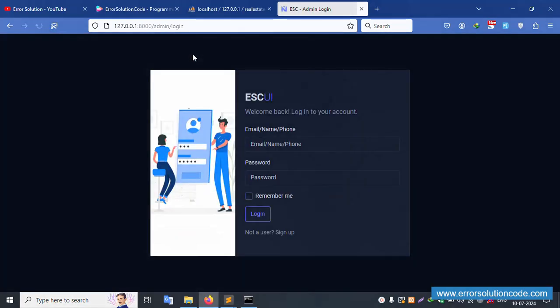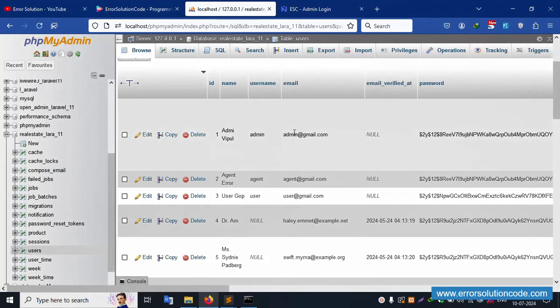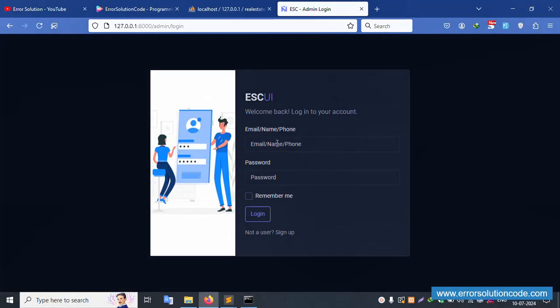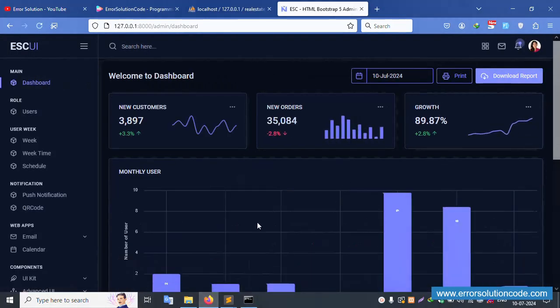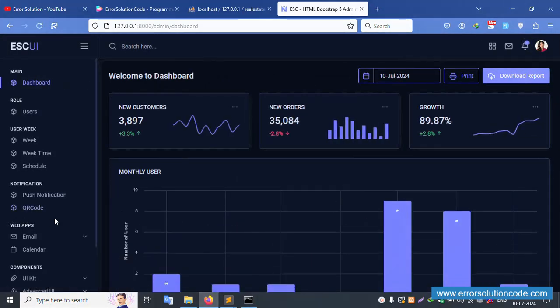This is the login screen. Let's log in as admin: copy the email and paste it here, and the password is 12345678. Click login, then not now. Successfully logged in, and this is the dashboard screen. Inside this, let's create a new menu. The menu name is SMTP. First of all, let's open the sidebar.